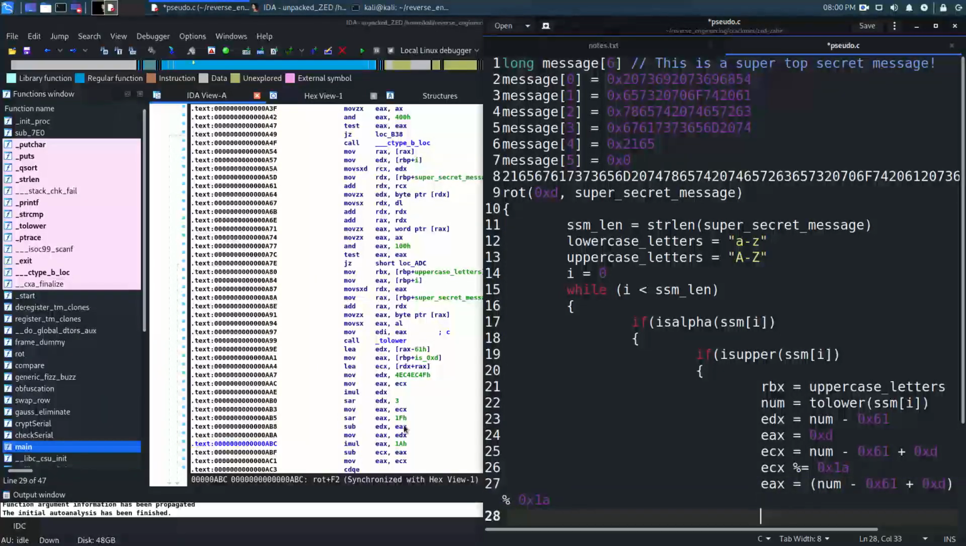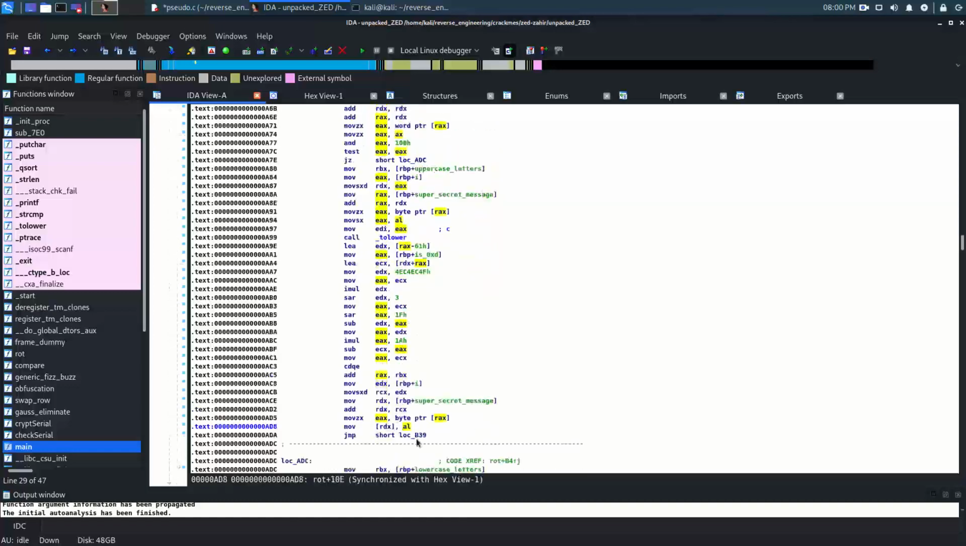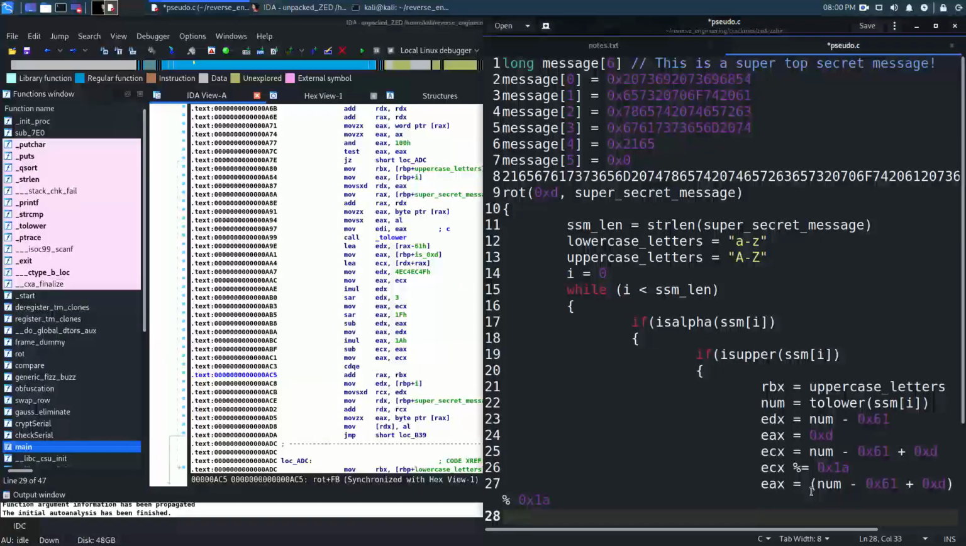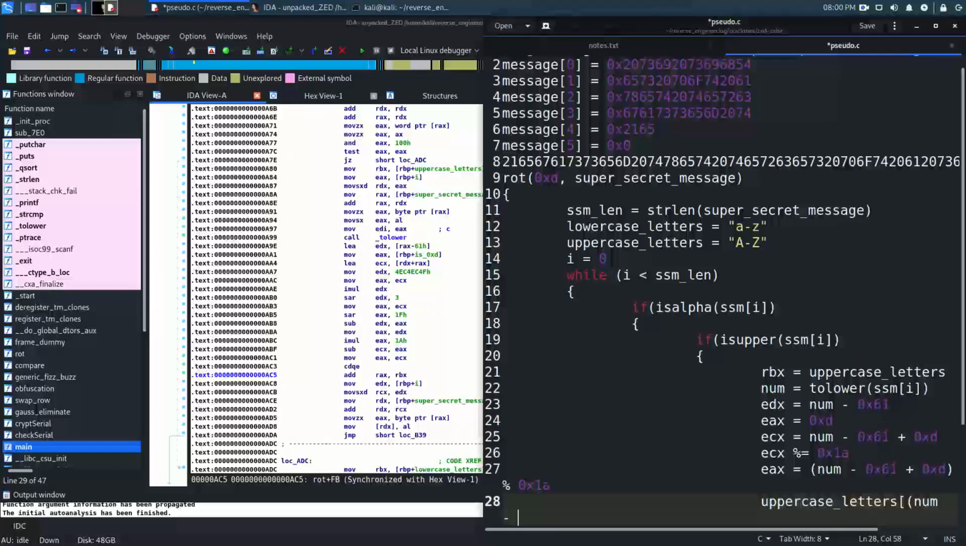All right, and so then let's see, we scroll down a little bit here, and we see that here. So we're going to choose, this is that similar kind of syntax, right? So RAX holds this craziness here, right? And then we have RBX there, and RBX is the uppercase letters. So what that looks like here is uppercase letters sub num minus hex 61 plus hex D mod 0 hex 1A.